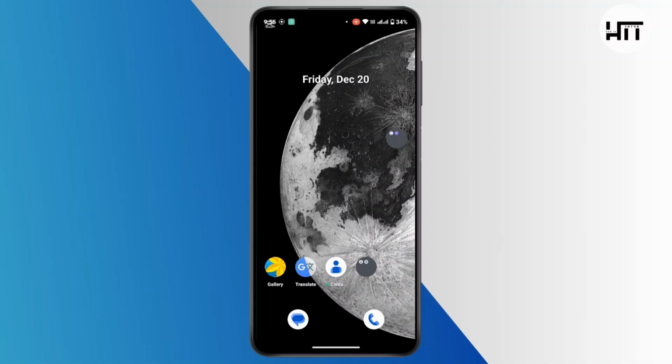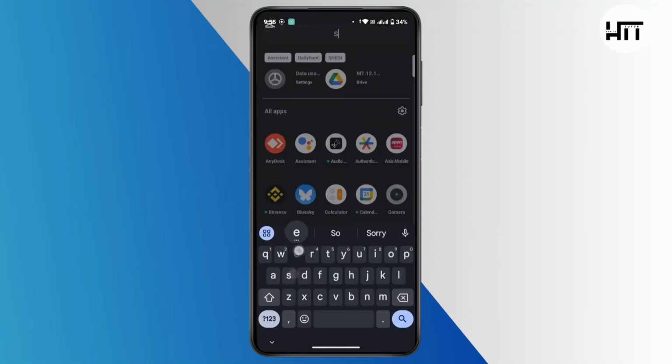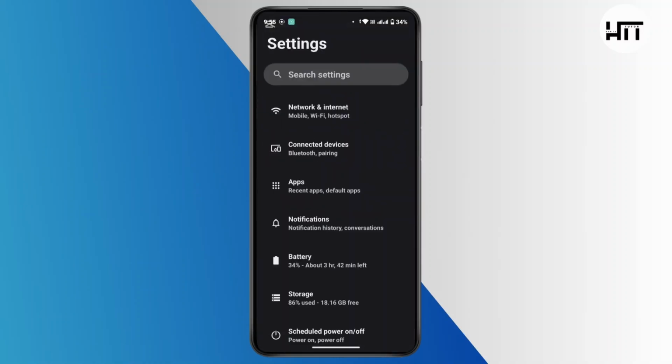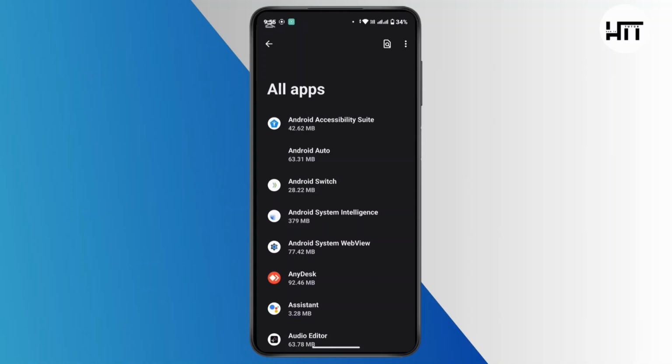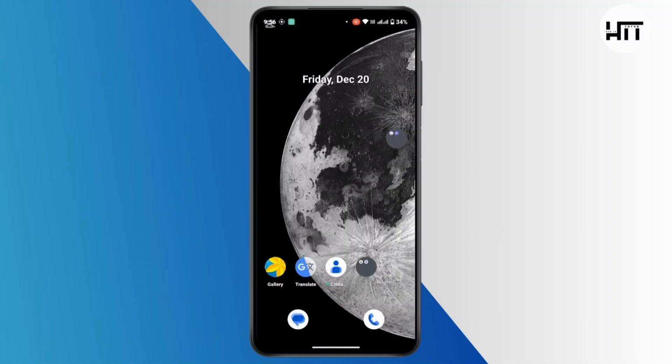If that still doesn't help you, then you can reset the app preferences. Misconfigured applications can cause hanging or slow performance, so you can reset that. For that, open up settings in your device. Tap on apps, tap on see all apps, tap on the three dots from the top right, and then simply tap on reset app preferences from here. And that will also help you fix your problem.